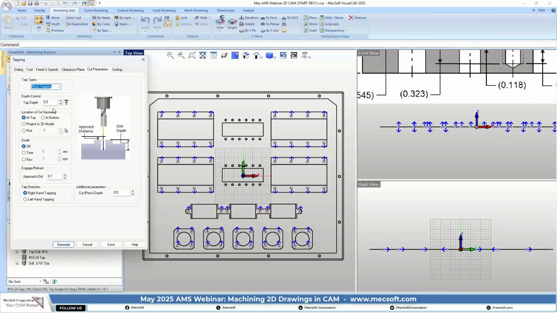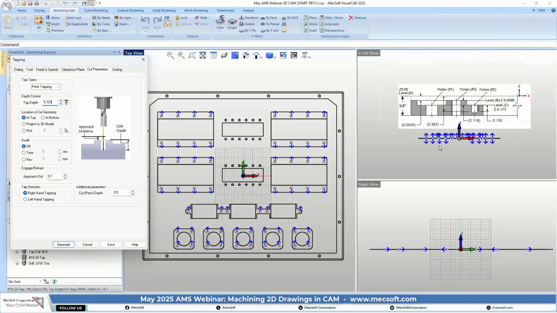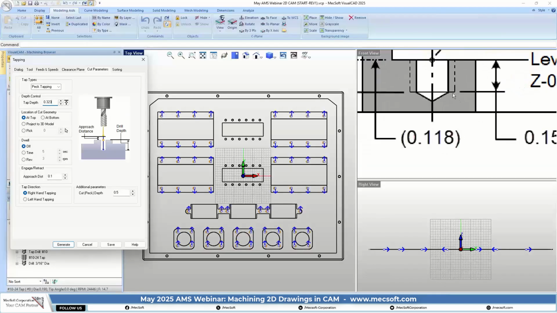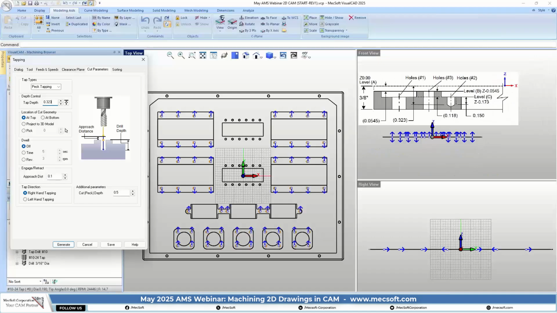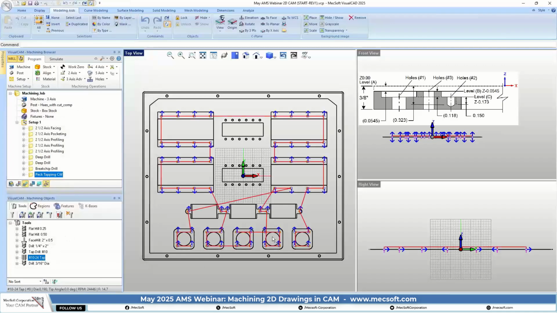Okay. Tap depth is calculated to be 0.323. So we're going to use a depth of 0.323. If you calculate that, it's this level right here. Okay, so we're tapping to the bottom of this hole. And it's going to be a right-hand thread. Sorting, obviously we need some sorting. So here is our tap drill. Let's go ahead and simulate that.